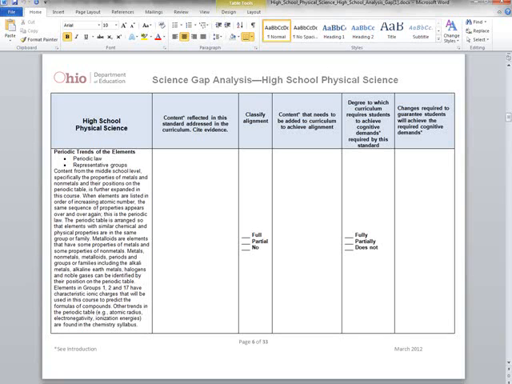Now, if you've checked partial or no alignment, identify the content that needs to be added to your curriculum to achieve alignment. Next, determine the degree to which your curriculum requires students to achieve the cognitive demands that are required by the content statements. By cognitive demands, we are referring to the type of thinking, level, depth, or complexity of thought students are expected to engage in when completing a task. These are found in the expectations for learning associated with the content statements. Finally, determine what changes are required to guarantee that your students will achieve the required cognitive demands.